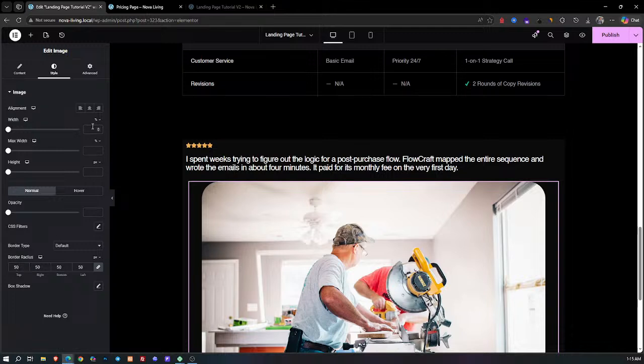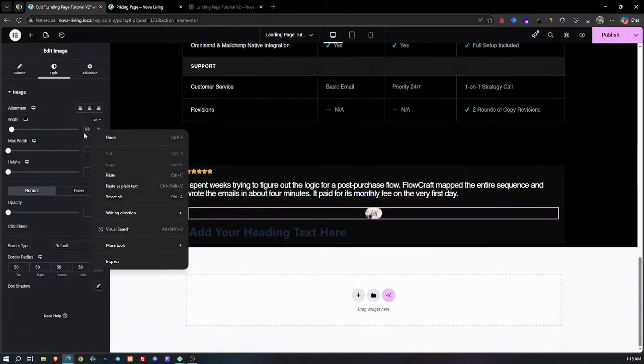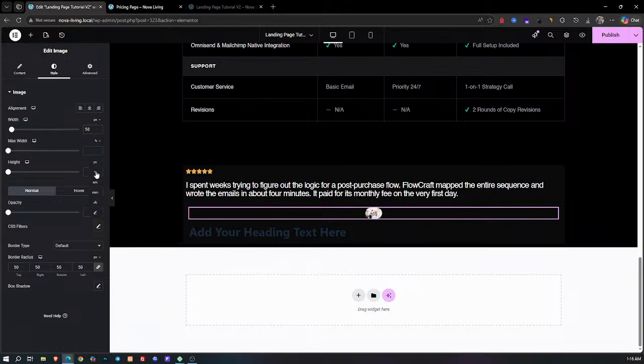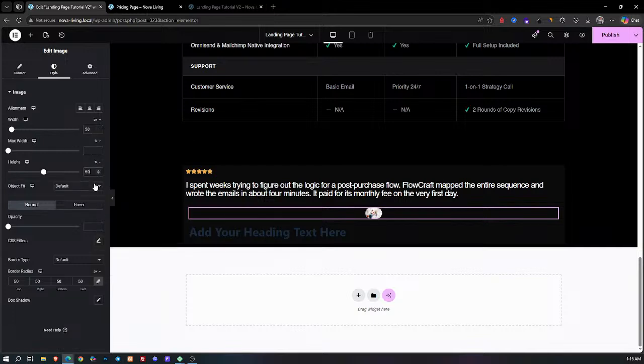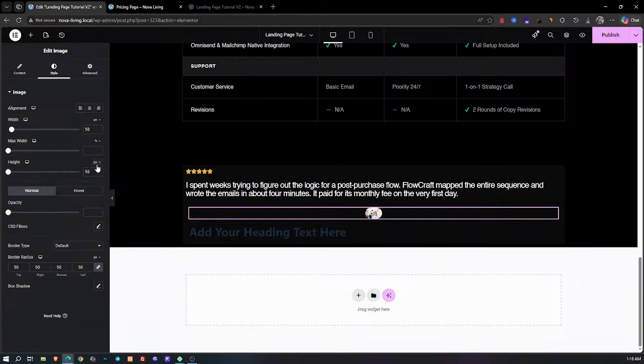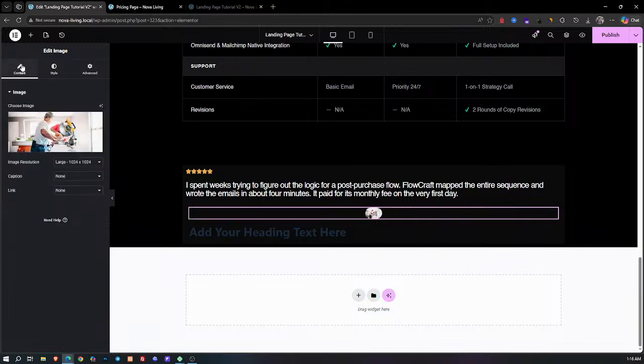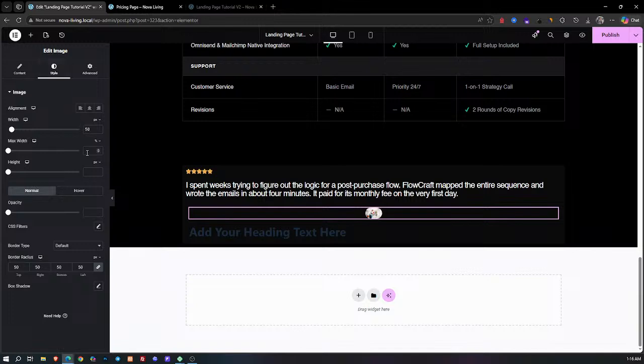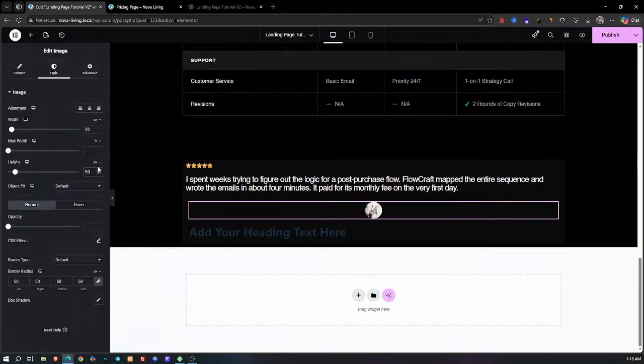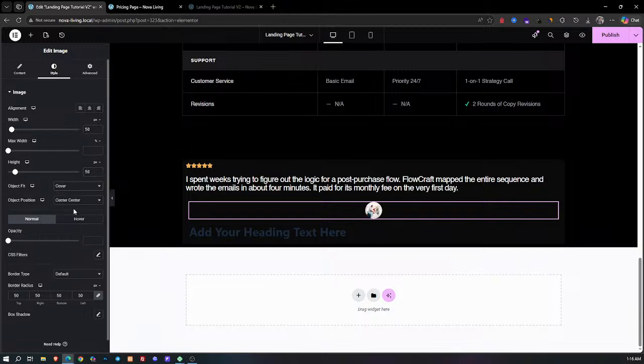For the width, we're going to go with 50 pixels. Let me change this to pixels. And for the height also, I'm going to go with 50 pixels. And object fit, where is the option for object fit? It's supposed to be here. Back to content, style. Okay, let's change this back to 50. All right. Object fit is going to be cover. All right. So this is looking good.